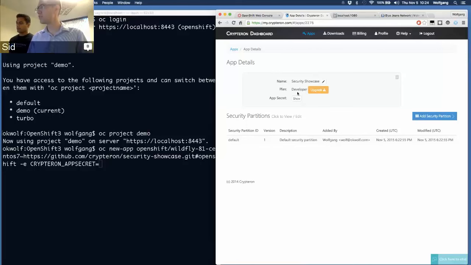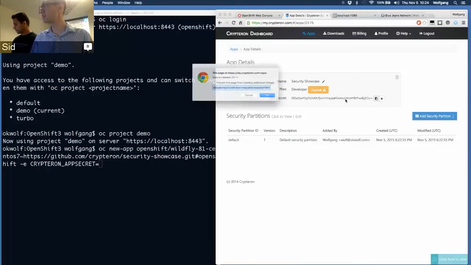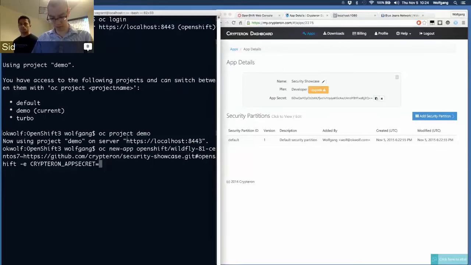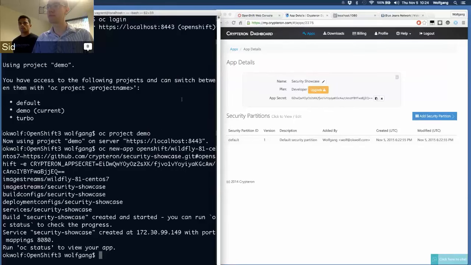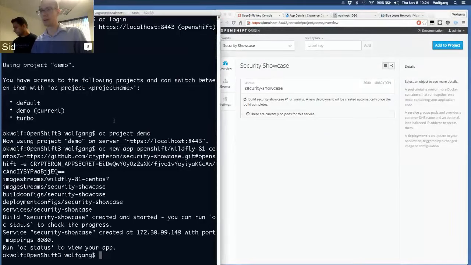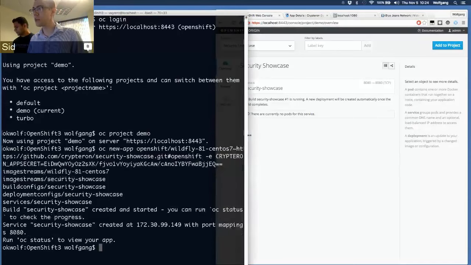Right. So the important thing for what I'm doing in the demo here is looking at the app secret that I need to copy into my application so we can establish secure communication with our server. So now that I put that in, I'm going to kick off this new app command and switch back to here. You'll see that basically started a new build process of the application.